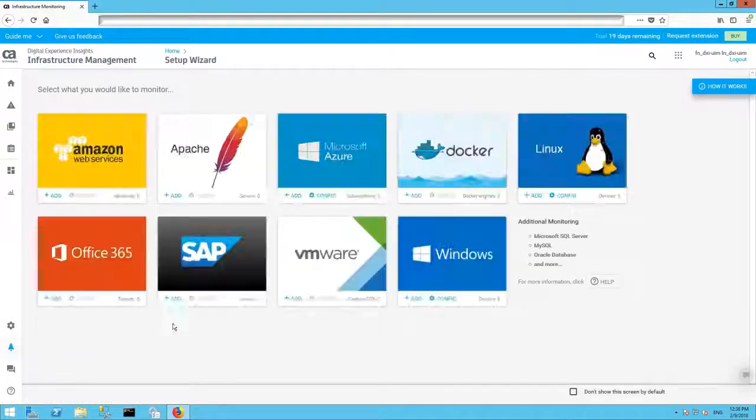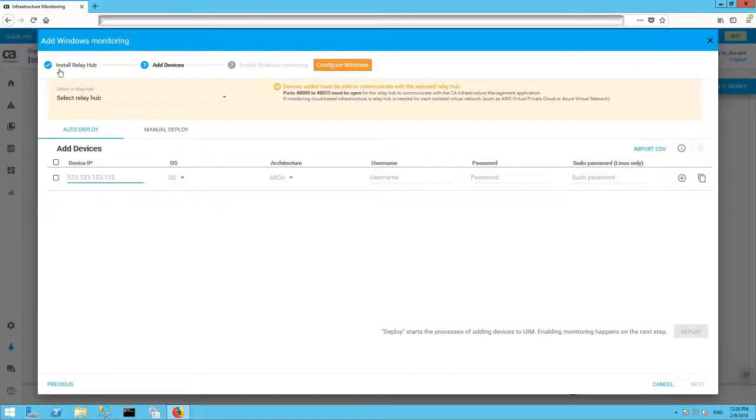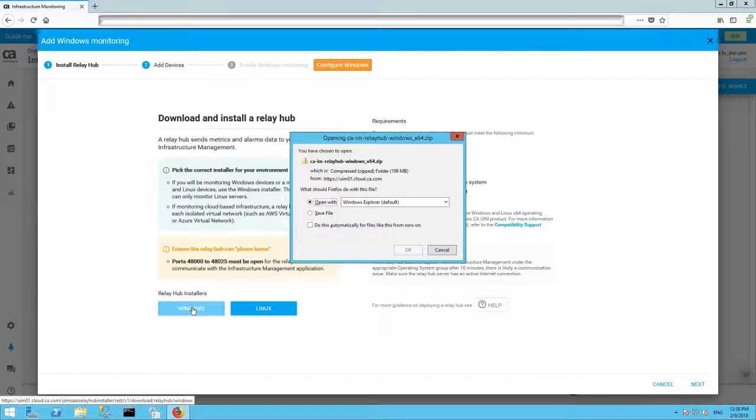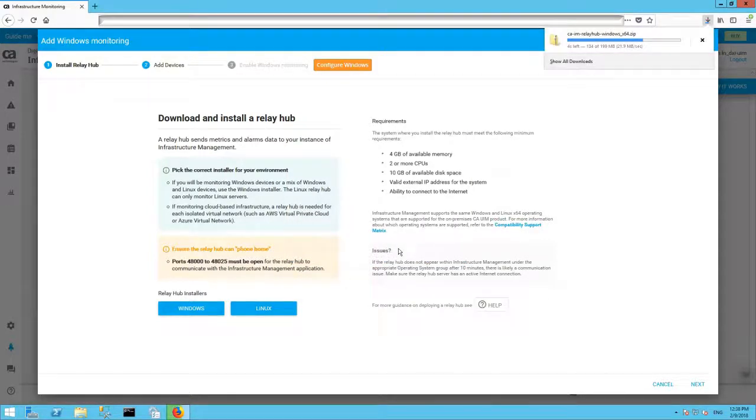Today I'm installing to a Windows VM, so I click Add. If you come to the Add Devices page, just click the Install Relay tab, and then we can select our installer. So I'm going to save the file to the VM and then extract the zip.